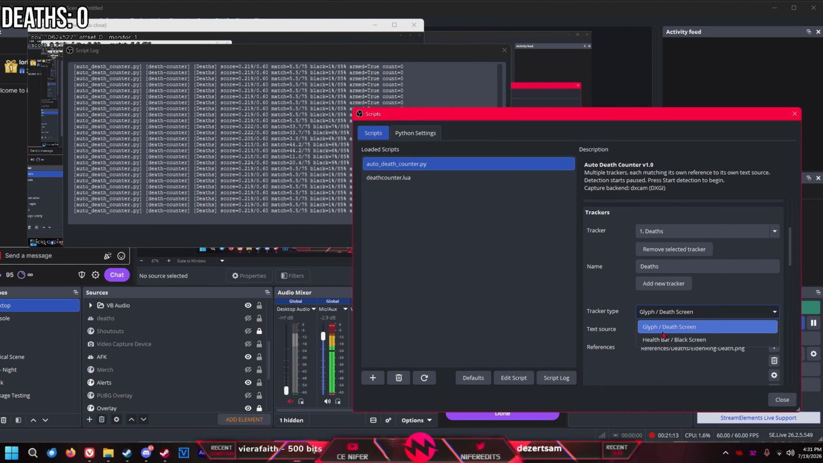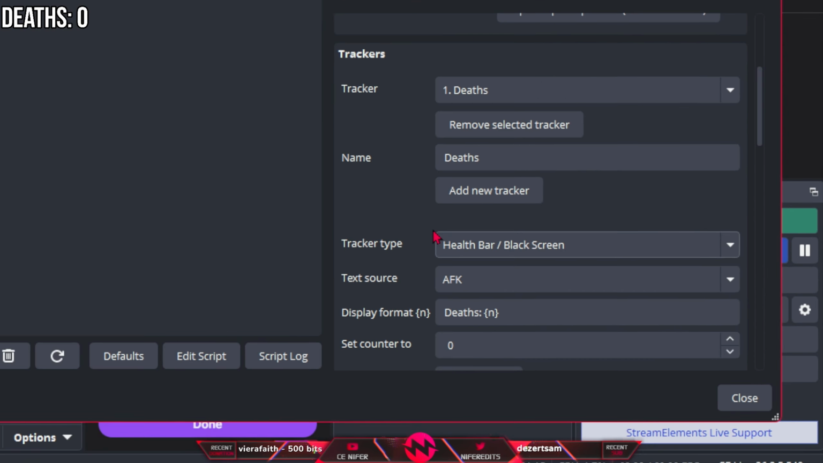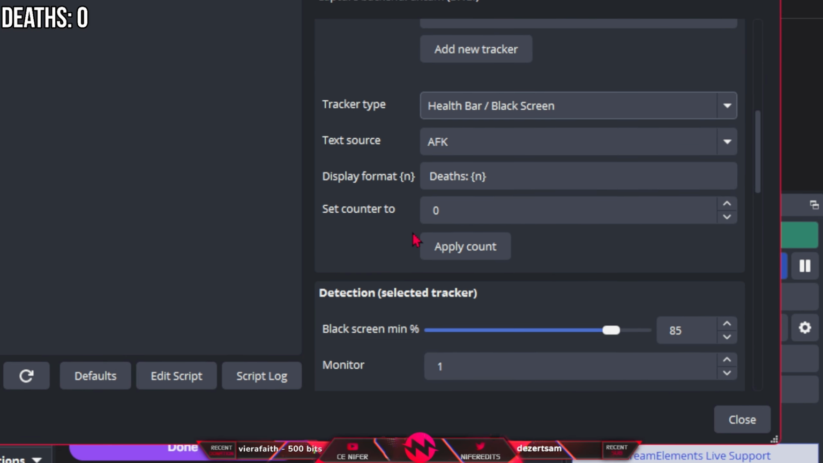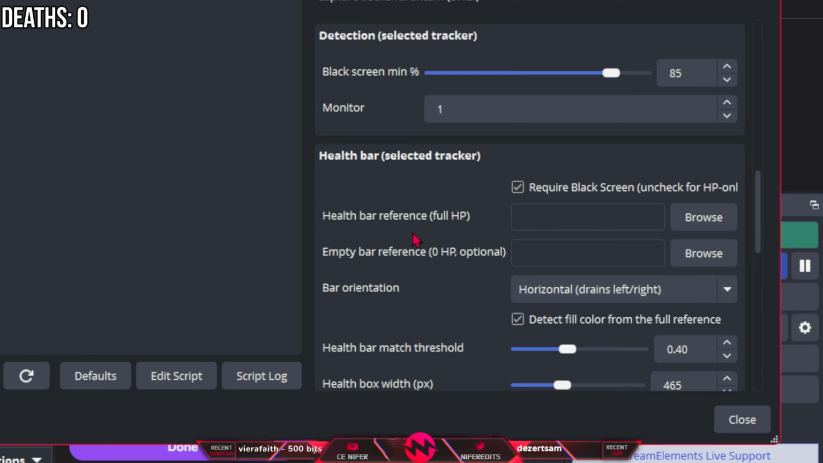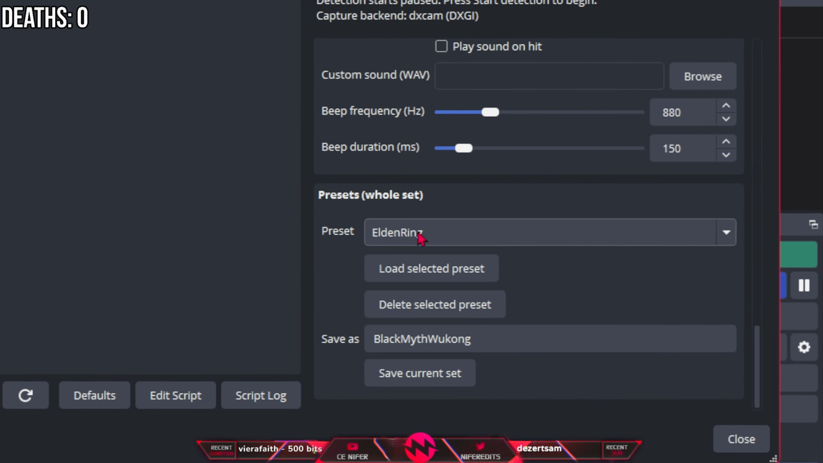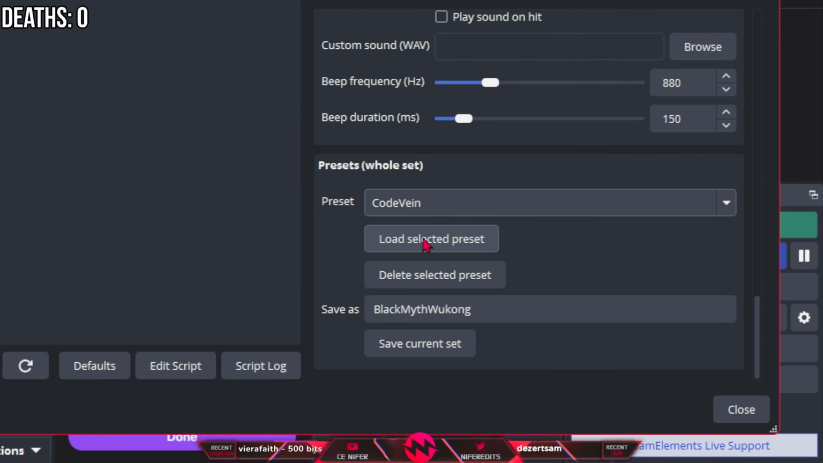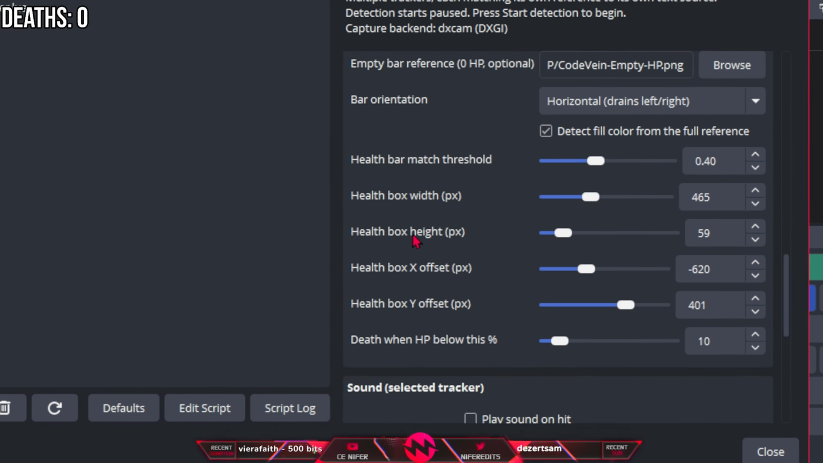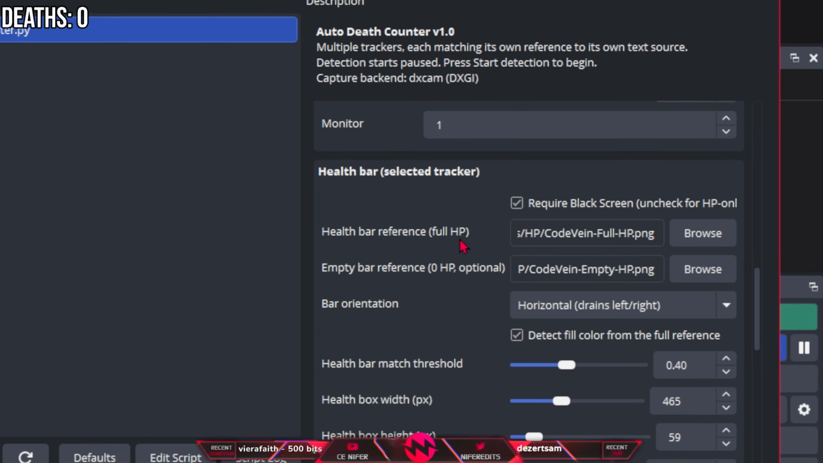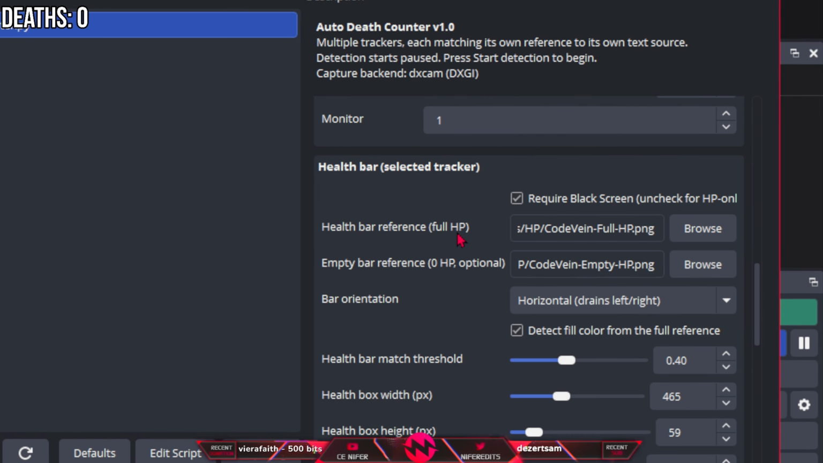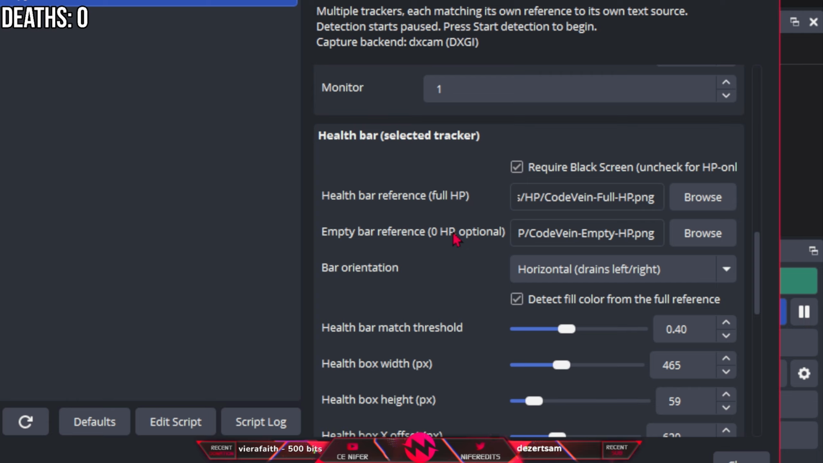One more thing, if we go to tracker type and set this to health bar, you'll notice all these settings have changed. So now we're purely focusing on the health bar. So if I change my preset down to Code Vein, for example, let's load that one. You would want to set a full HP reference. So in your game, take a screenshot of your HP bar at full HP. And then the second one for 0 HP, so after you've died.